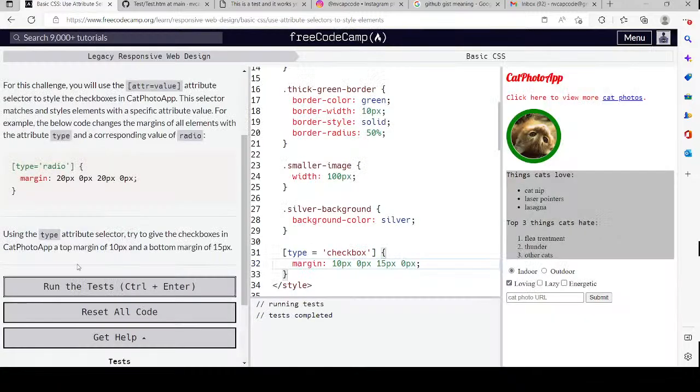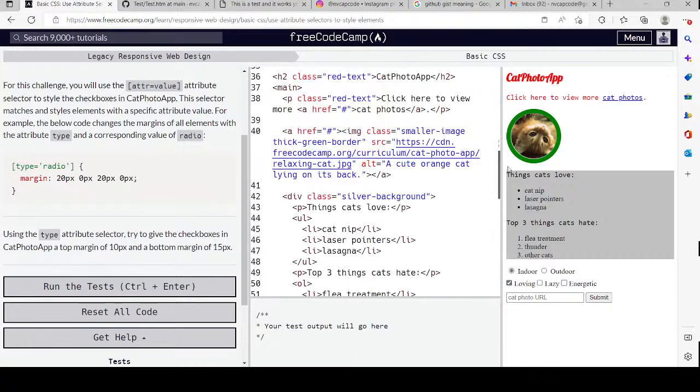Both will work. So you can do margin-top 10px and then margin-bottom 15px. But if it's unspecified, you can also put 0. Oh, whoops. So now we passed that test. So this literally means that all radio buttons are going to have this attribute, this style, and that's just how it works.